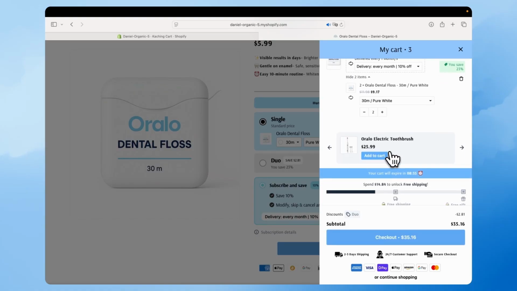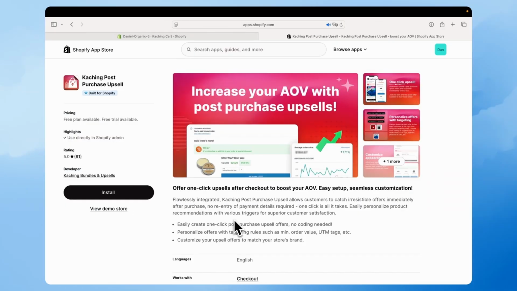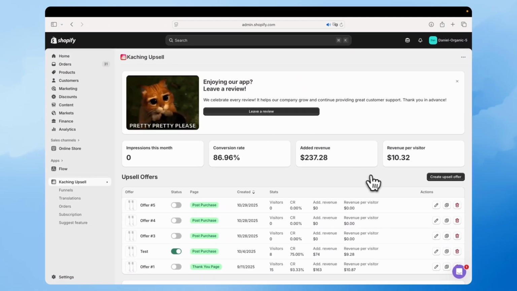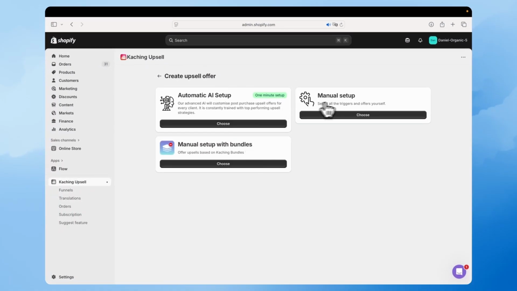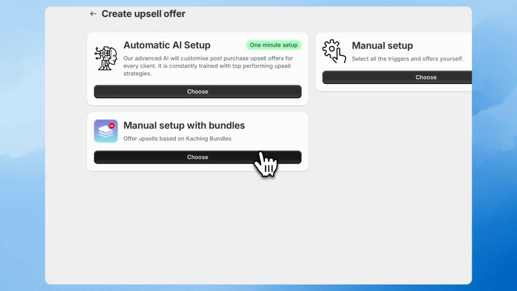And lastly, let's move to Kaching Post Purchase Upsells, the app that helps you earn more even after checkout. Click Install to add the app to your store. Inside the app, click Create Upsell Offer and choose how you'd like to set it up. I'll go with manual setup with bundles.